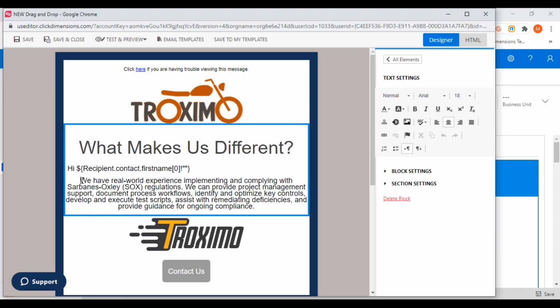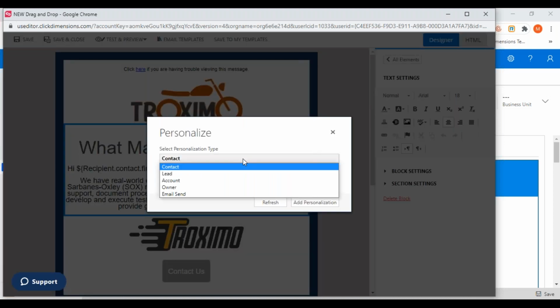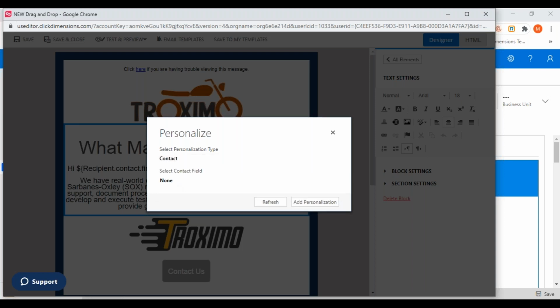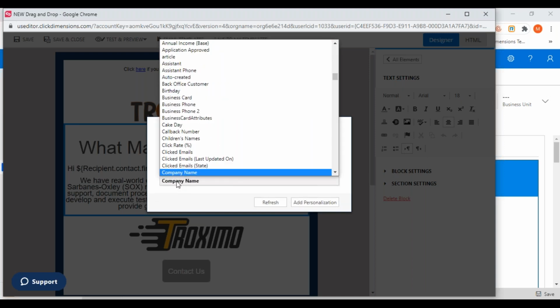So right now, we're pulling this person's first name to make it feel like this was sent as a one-off. But if we wanted to add any more personalizations than that, what we'll do is we'll just go to this personalize button here, and then you'll see we can pull from a contact, lead, account owner, or even a previous email send, and then we can select any field inside of Dynamics.